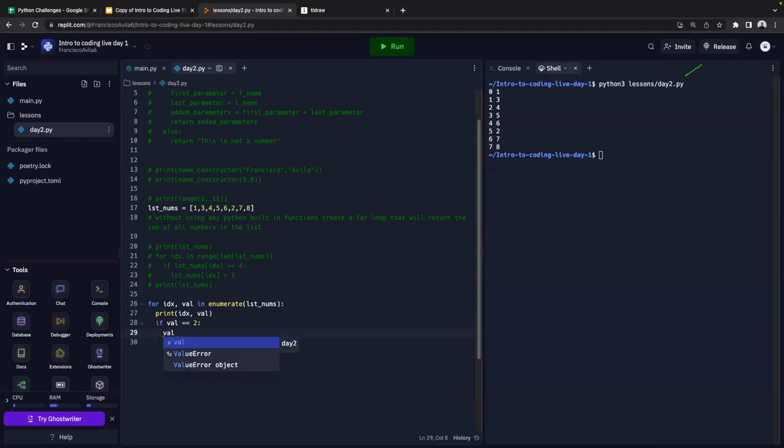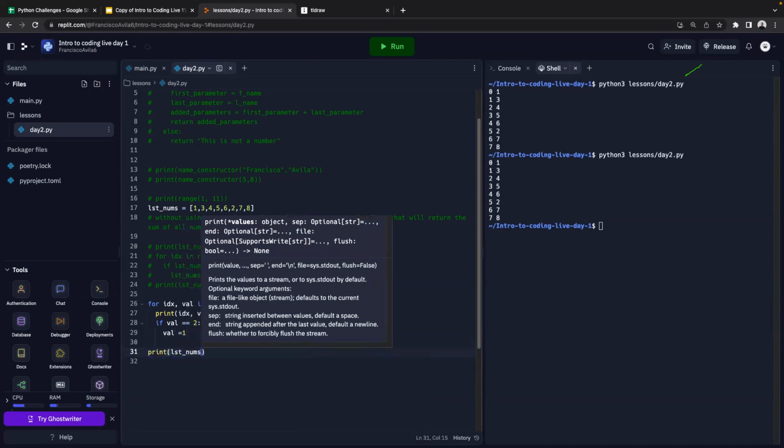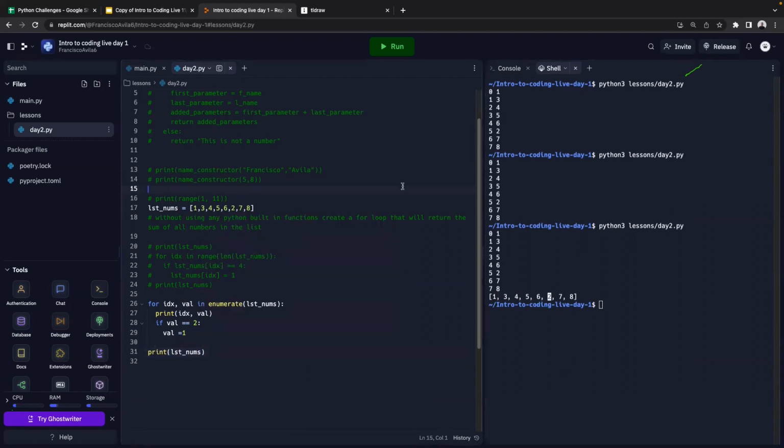Right, so we could try val 1, right? And now when I run this, oh, forgot to print this. So print lst nums. Okay, but we see that the number 2 still remained, right?